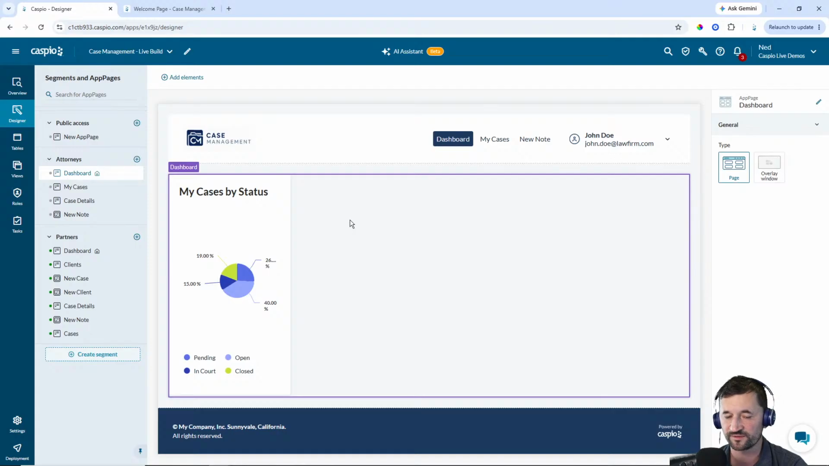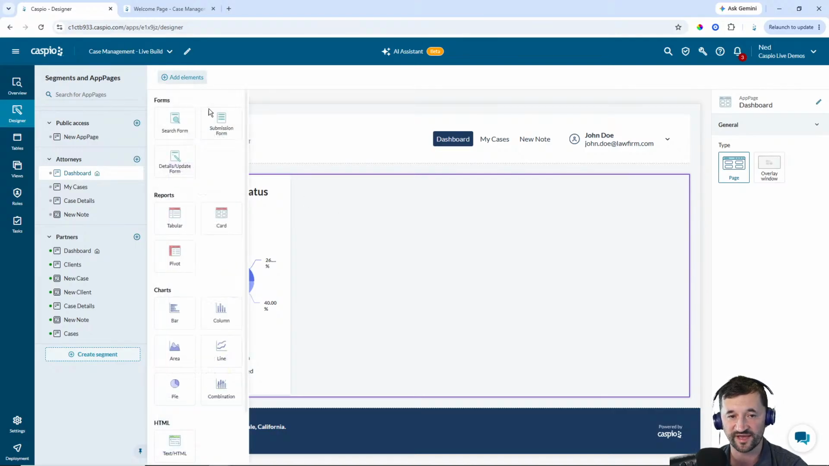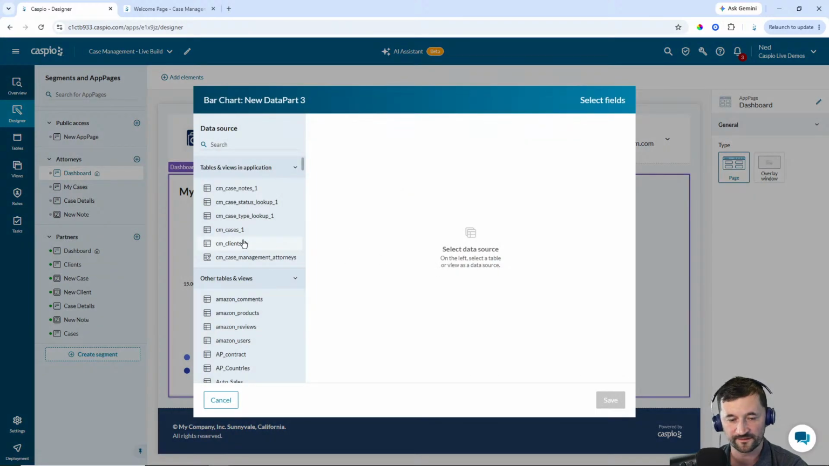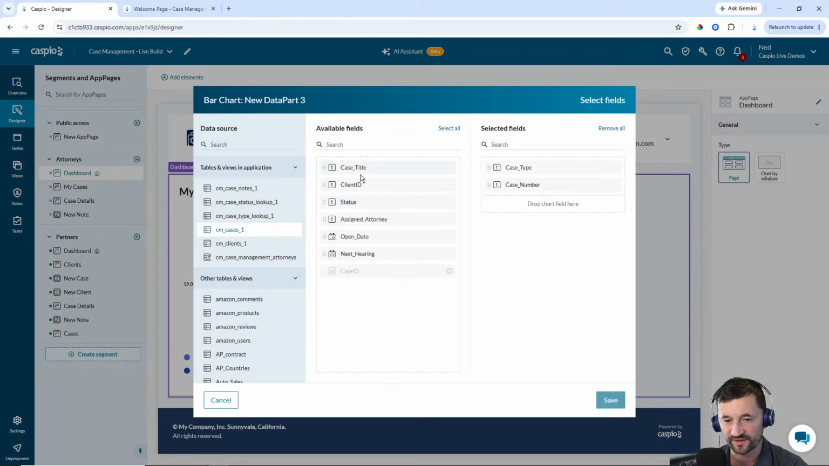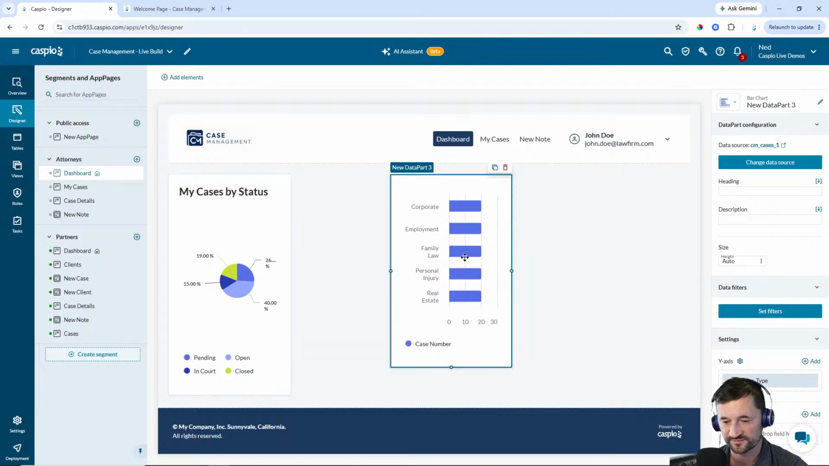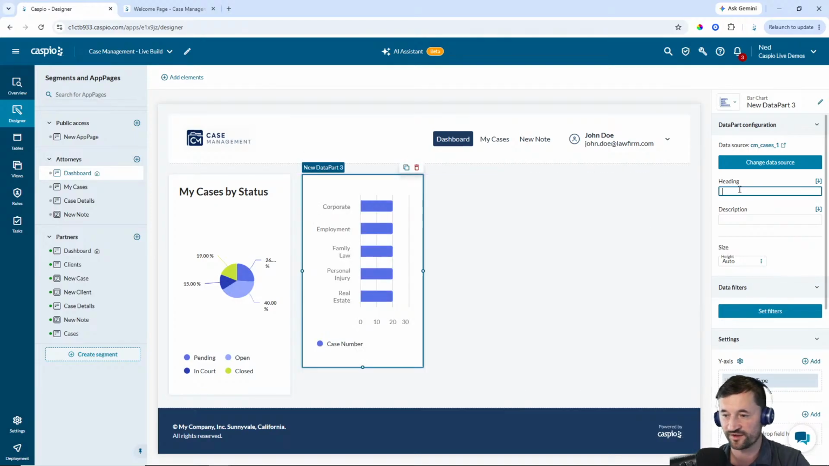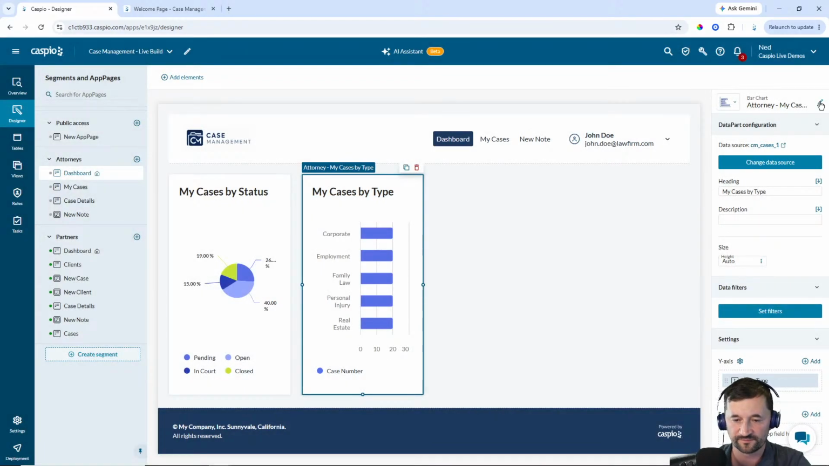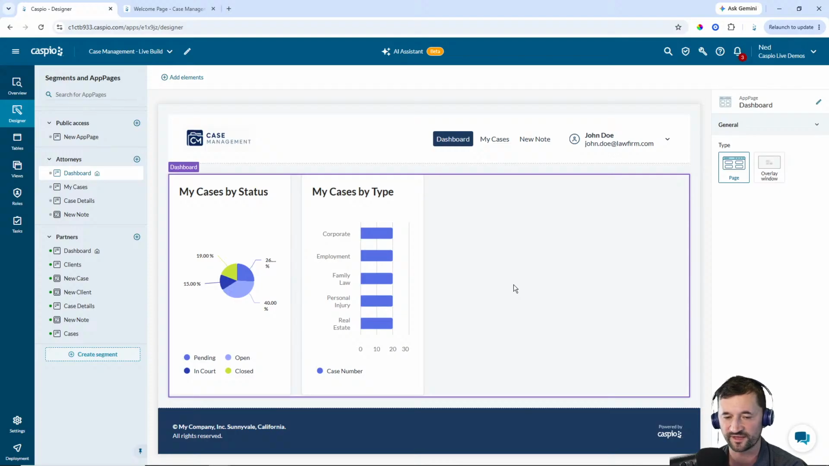We also want to be able to see my cases by type. So we add another chart right over here based off of the cases table by type. All right, so we'll shrink that as well. Move that to the left. Let's add our heading. And we'll also rename our data part. Attorney. My cases by type. Okay, so it's starting to look nice and clean. Of course, you can reorganize things however you want.